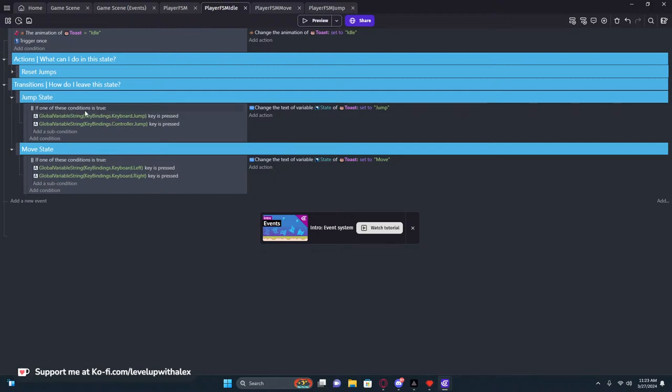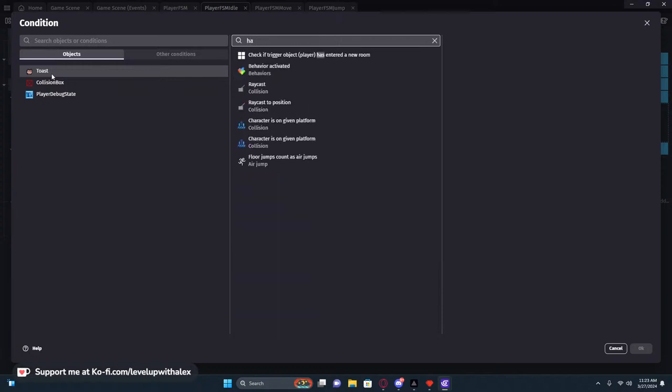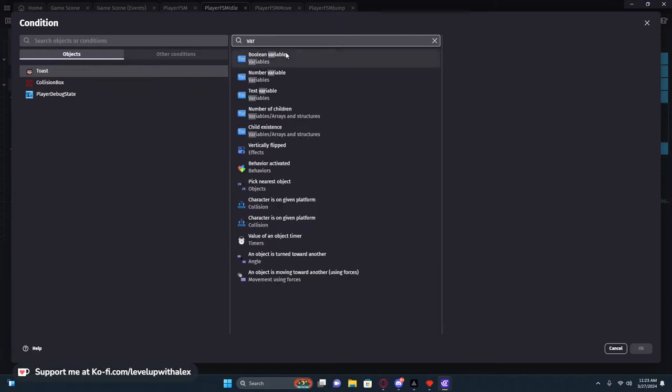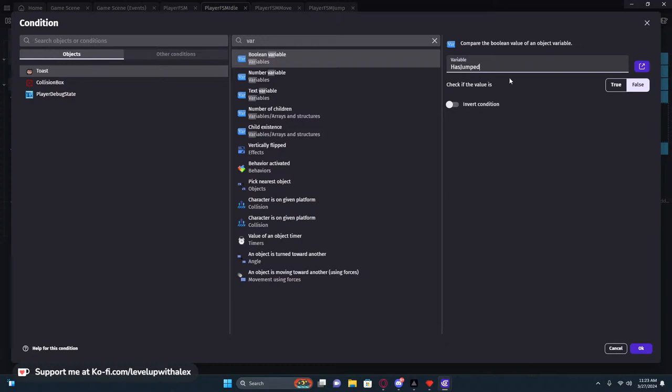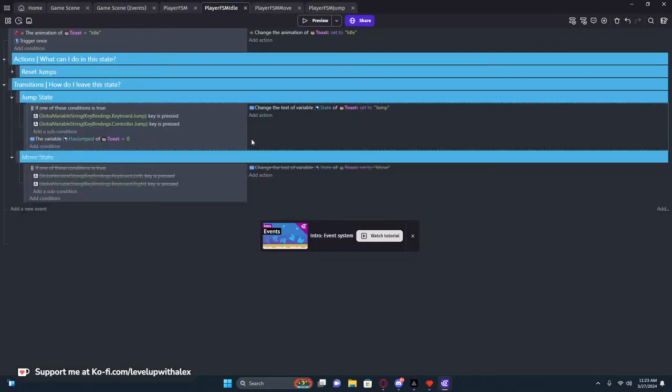And we're going to say, if all of these things are true, and in this case, we're going to disable the move state and say, if the jump key is pressed and has jumped is zero. So now we're going to add that jump variable back into here. So jump state: if the number variable has jumped is equal to zero. So if we still have jumps left, and any key is pressed, then jump.